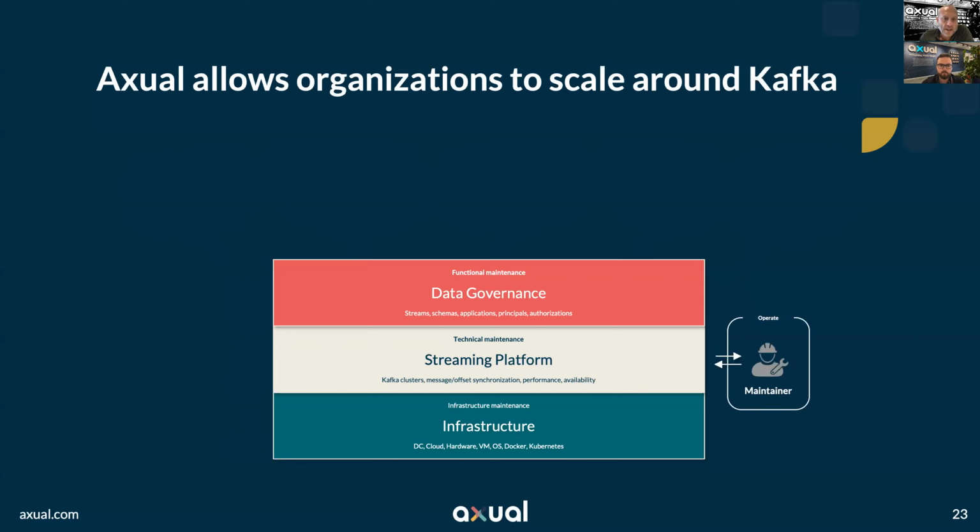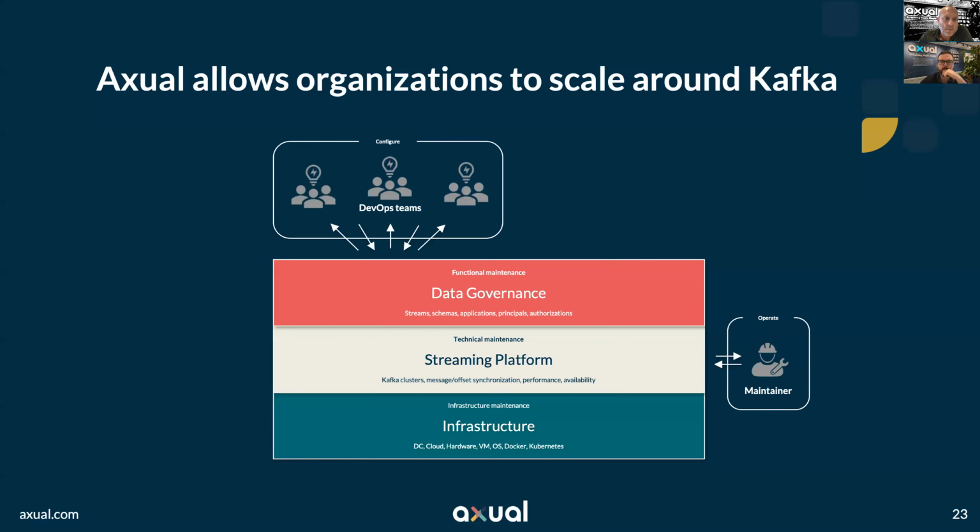This layer is really operated by a technical maintainer, a Linux person, a Kubernetes person, somebody familiar with the command line, somebody familiar with Prometheus and Grafana dashboards, being able to operate a system and monitor for performance and availability. This person is typically not somebody that deals with data formats or topics, because that is completely left up to the data governance layer on top, where individual teams get a login and they're able to configure their part of the platform.